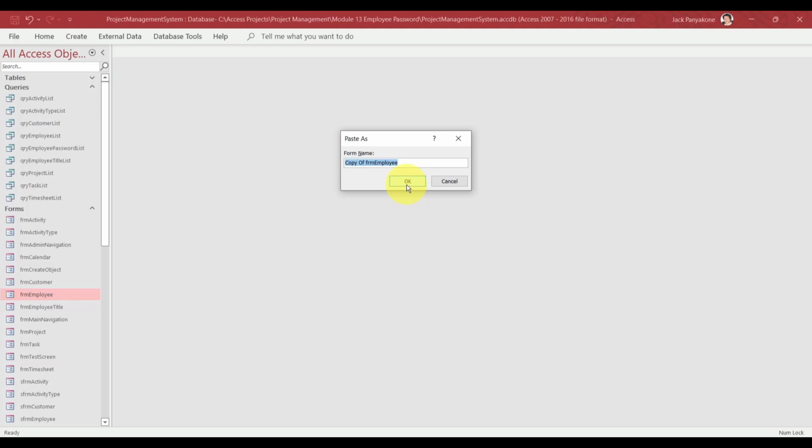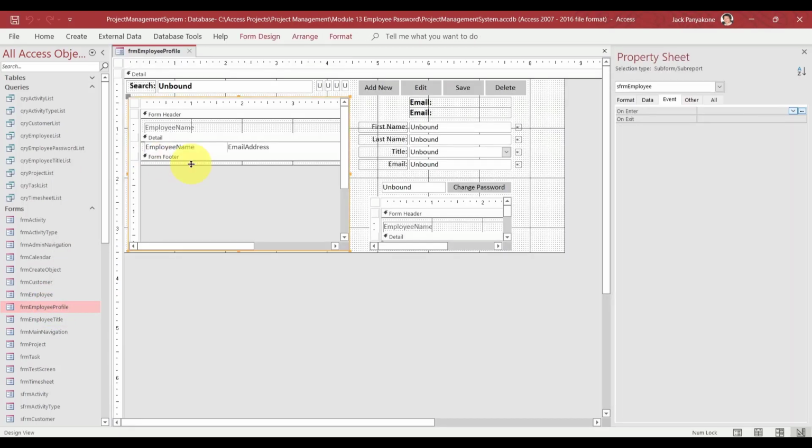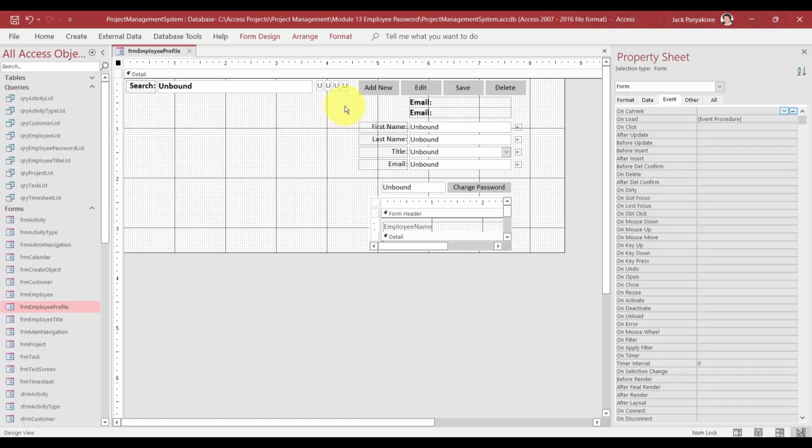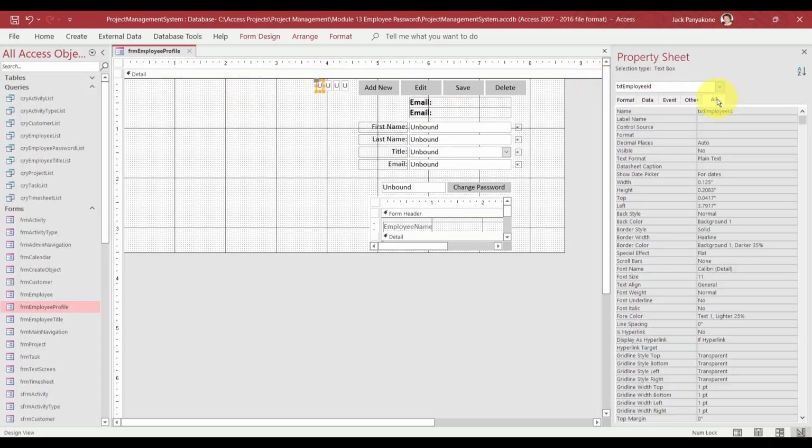Alright, and then I'm gonna change this guy to, yeah, we can call that employee profile, like so. Let's tweak that guy a little bit here. We're not interested in that. We're certainly not interested in this search text. What is this? Yeah, employee. Okay.